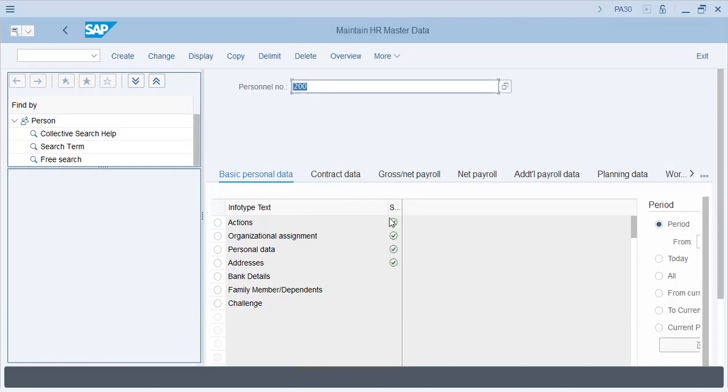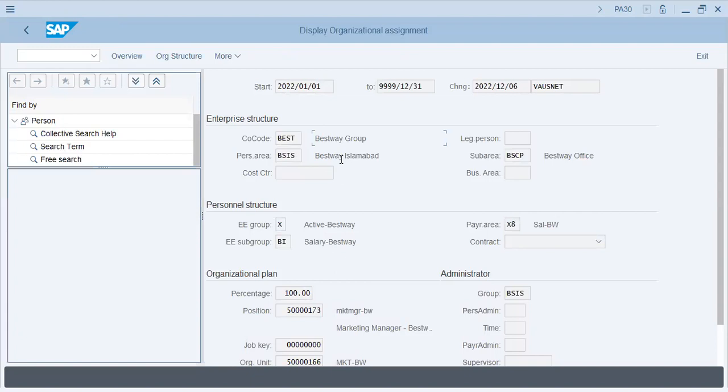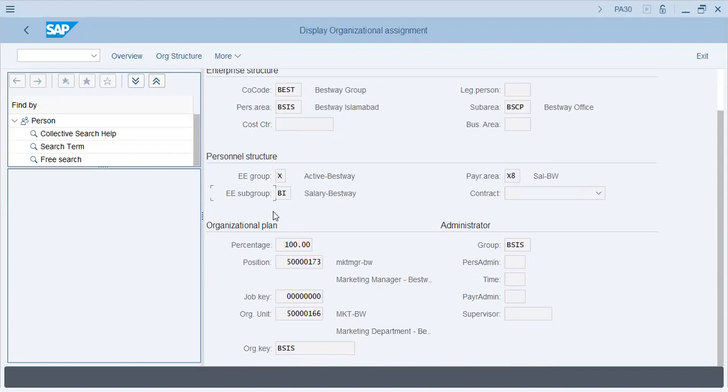If you see these areas, these sub areas, info types, basically info types are the heart and soul of HCM. These 4 info types are filled in. Let's double click organizational assignment and display it. Now the company code is Best Way Group, personnel area is Best Ways. We'll study what a personnel area is. Then there is a sub area to the personnel area, and that sub area can be your office or your factory or your plant. What is employee group, employee subgroup? In employee, of course, we have to configure all these nodes.